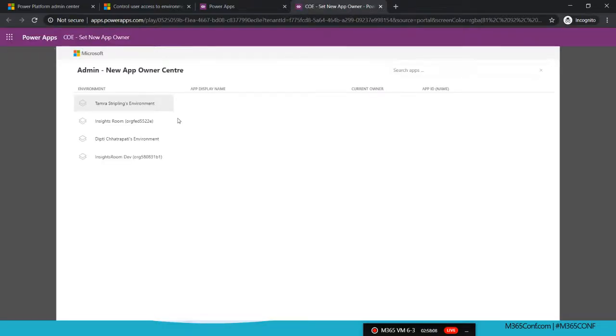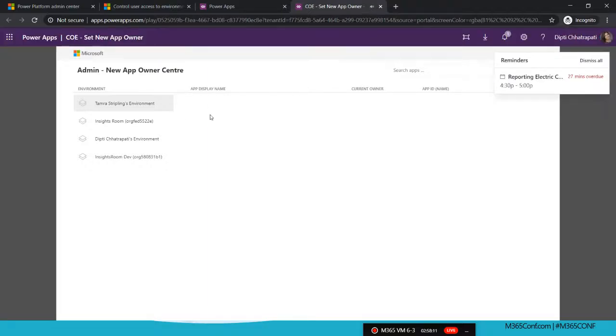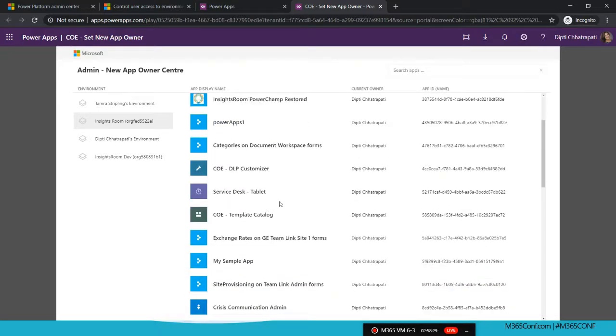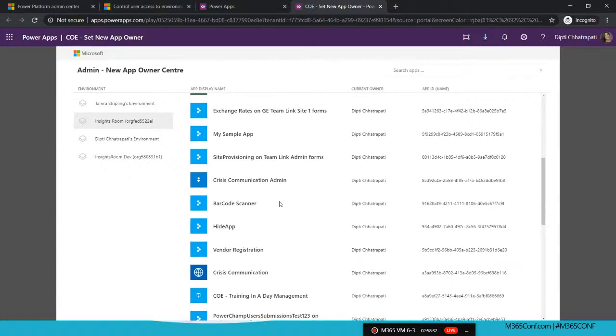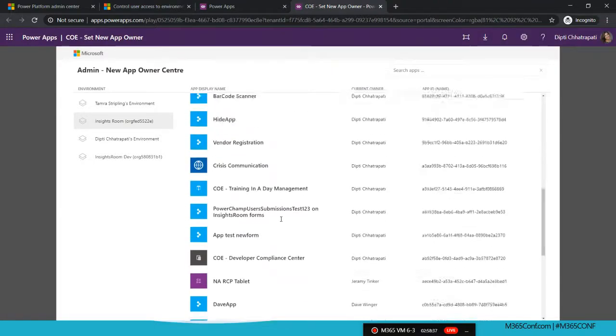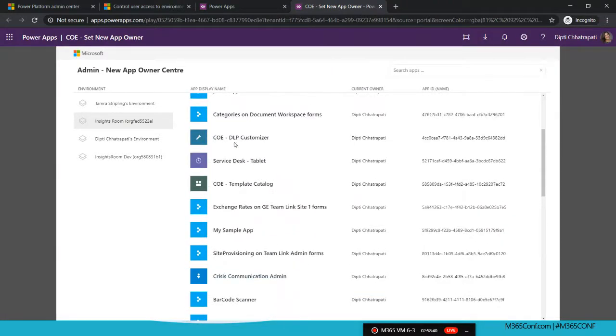This particular action is currently not available in the Power Platform Admin Center. So what you can do is, here I am already in my default environment. And okay, I have to click on my default environment, which is here inside Chrome. It will display all the apps available on this. So I will just go and choose any app. Which one should I use? Okay, let me select the service desk tablet.